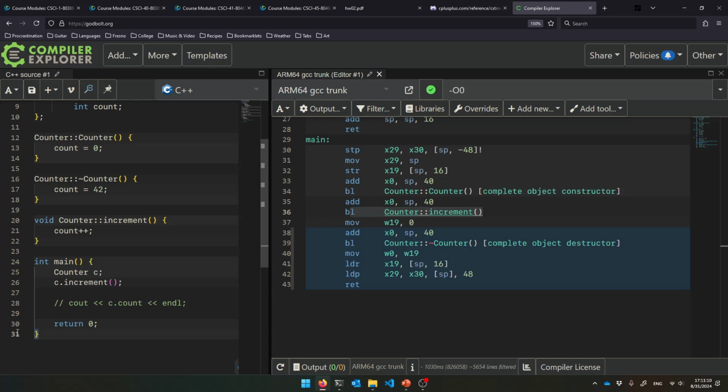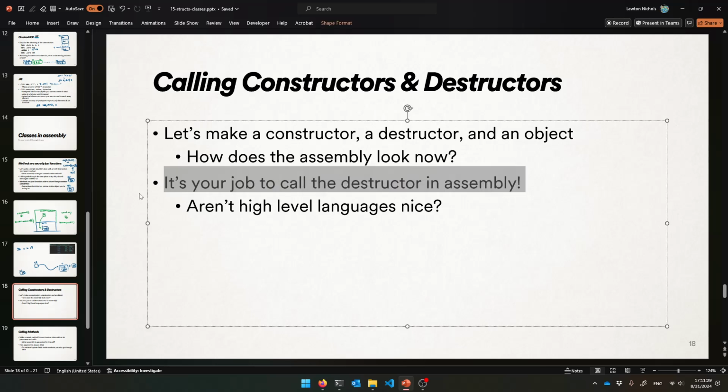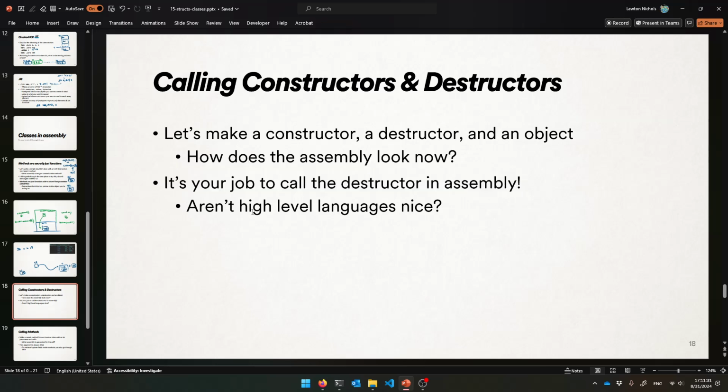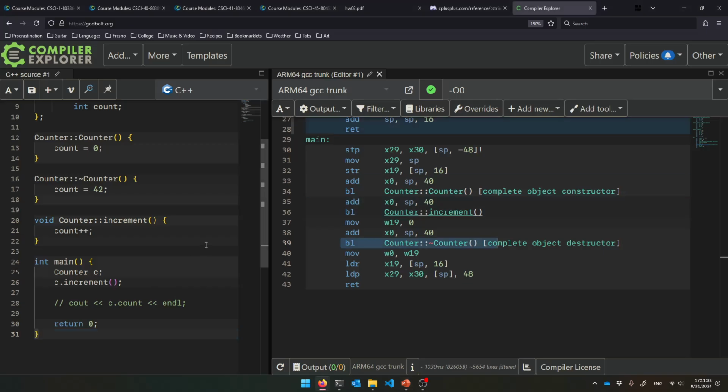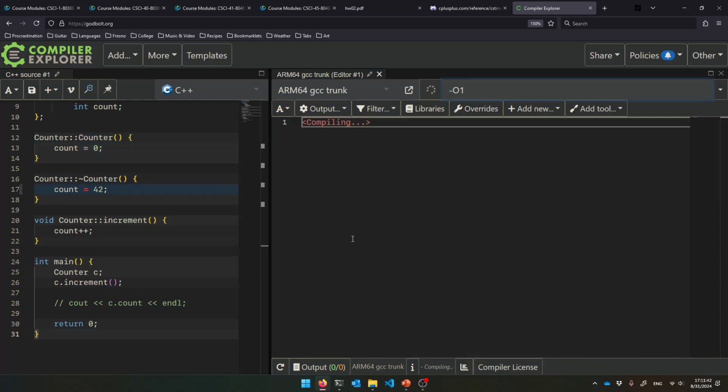And then whenever we're ready to go away, whenever we hit the end of main, we have to destruct our counter. You see that that's being implicitly called for us. Again, it's given the address of the counter, and then it's BLing to the destructor. All right. So yeah, if you're ever going to do assembly class stuff, you have to call the destructor yourself. Does that make sense? So that's why C++ is nice to us. So yeah, let's look at the assembly that is generated. Let's look at the optimized assembly for these guys. It's easier to look at.